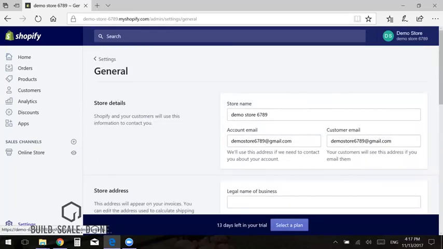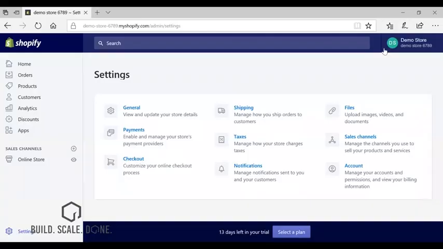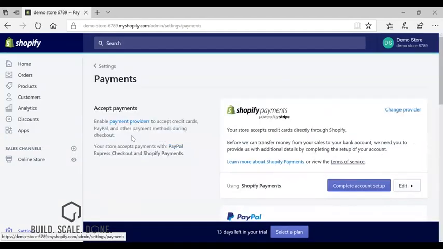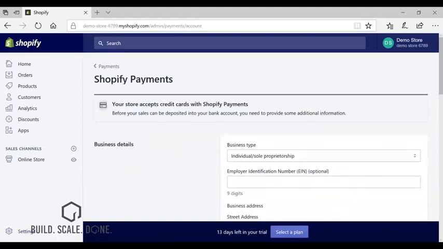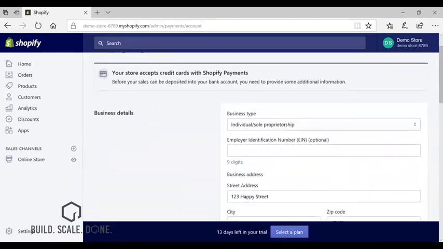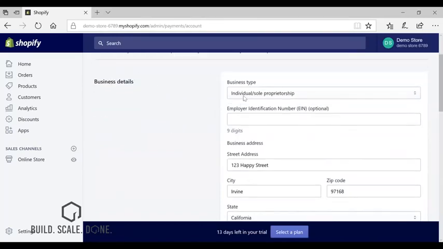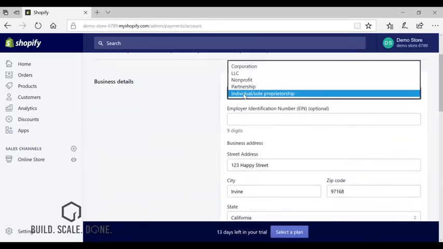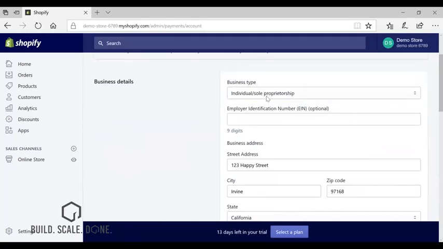We're going to come back again to the settings. So we're going to come over here to payments now. Once we're in here, the very first step is to accept payments by Shopify. So you've got to complete your account setup over here to ensure you receive your payments from Shopify every time you make a sale. Now, over here, this is where you're going to put your business details, business type: individual, sole proprietorship, LLC, partnership, nonprofit, corporation. This is where you're going to put all the information.